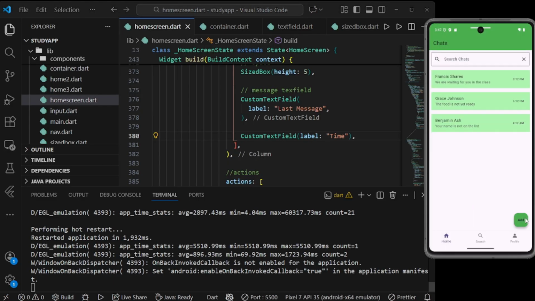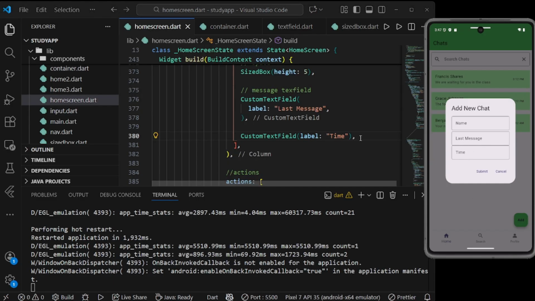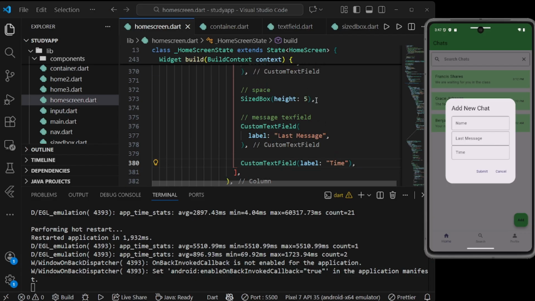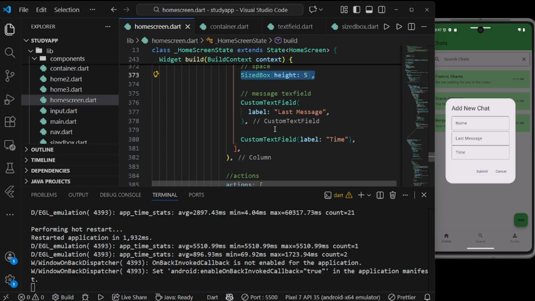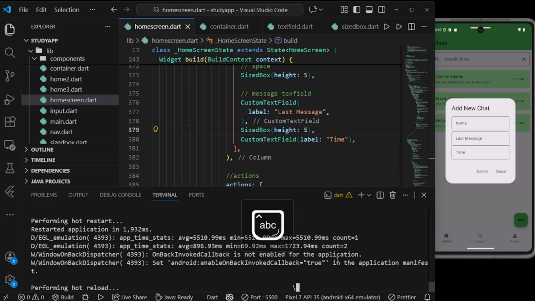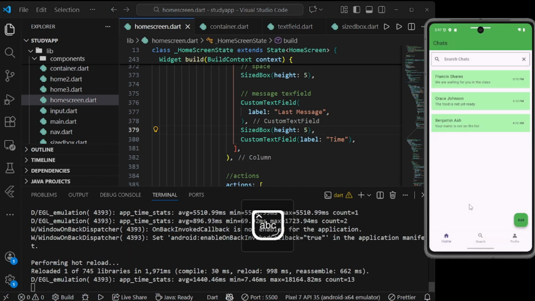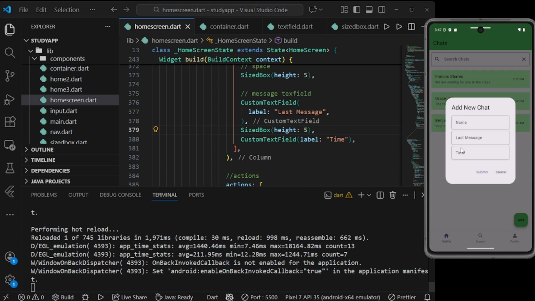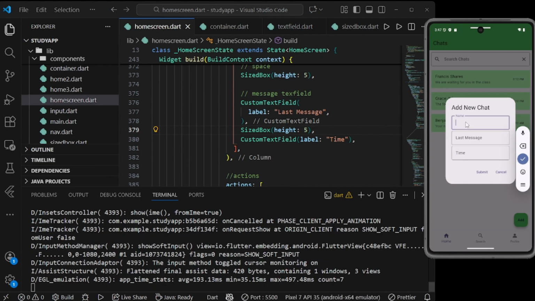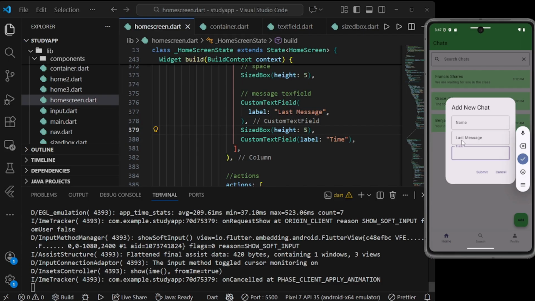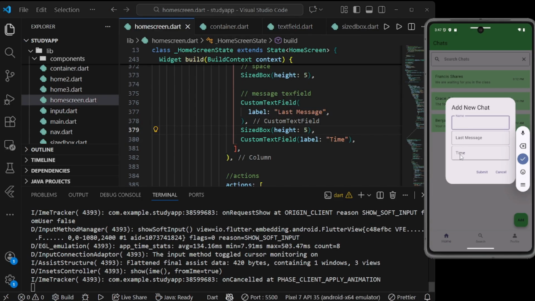Okay, let me close it. You see, there's no space between that and this. So let me copy this space and then put it on top of the text field and restart it. Okay, so let's see how it shows. So now there is time, there is last message, and there is the time field. You see that each of them has their own listing. So I just reuse it.